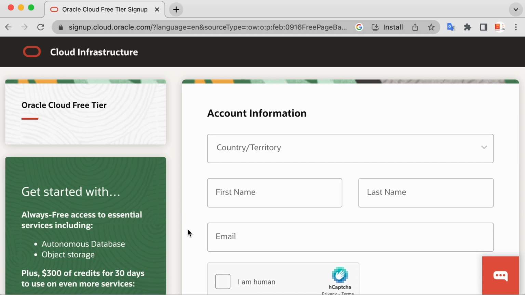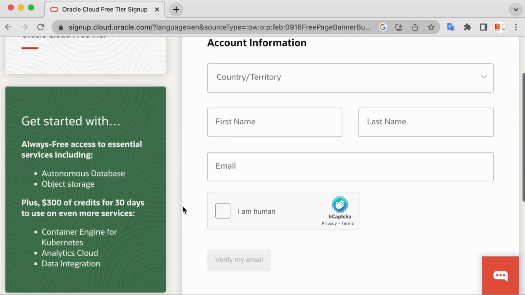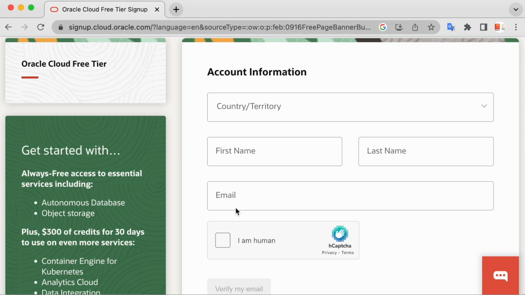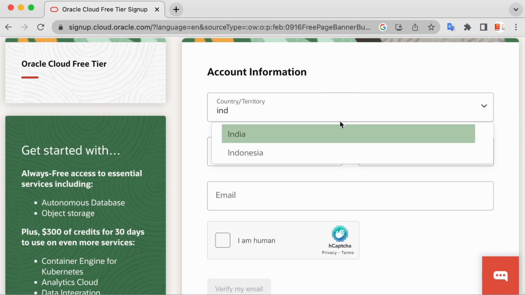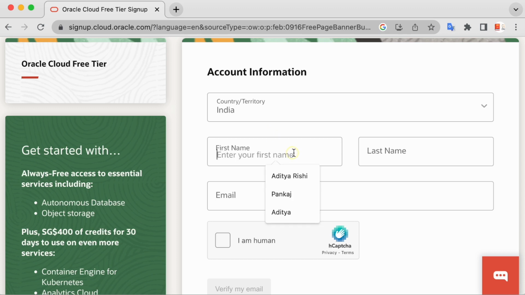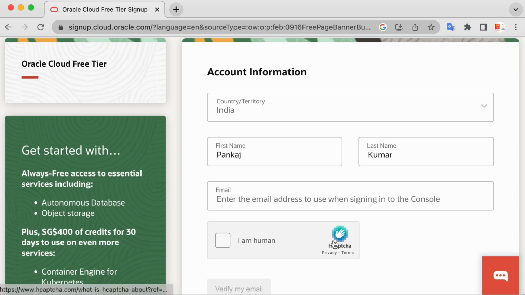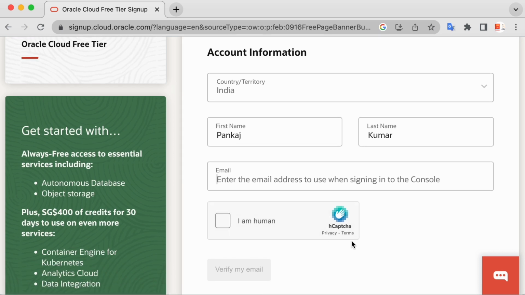Now here, if you would have noticed, every cloud service provider like Azure has a different login process, AWS has a different login process, and now Oracle has a different login form, I can say. So it is a bit different, but almost the same. They are asking for the same information. That is the first starting point for you, the email ID. But of course, they are asking here for territory. If I say India, then first name, last name, and then your email address. Then you have to just validate that it's not a robot, but that you are really doing it, and then verify email address.